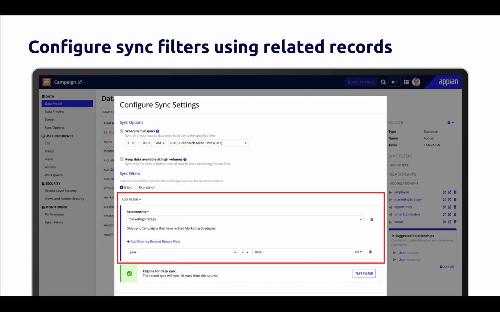Keeping in sync with the theme we have going on here, I want to introduce you to a new sync filter. This release, we're taking sync filters to the next level by allowing you to filter by source fields and by a relationship. With the new relationship-based sync filters, you can filter records using related record field values from a relationship. This is especially helpful when you want to logically filter a child record type based on the values in the parent record type. For example, you can choose to only sync campaigns associated to marketing strategies for the year 2024. This relationship-based filter can be applied to any database-backed record type, even if the related record type does not have the same data source.